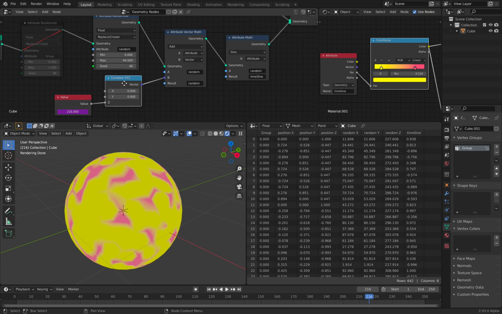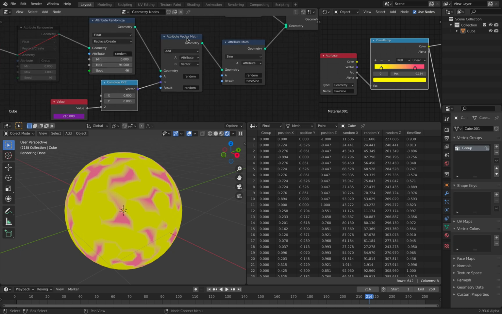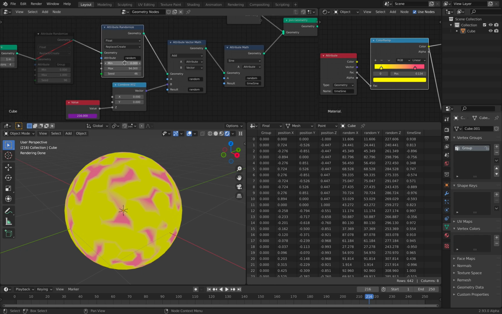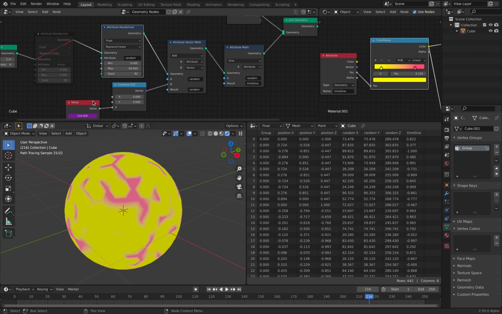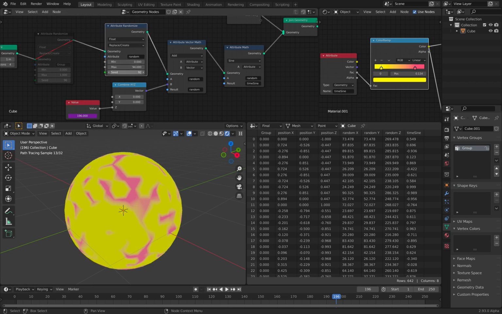We use combine XYZ, and then we just use attribute vector math. And in this case, I'm just using attribute randomize as an offset for time. So after I do this, the time will get offset. In this case, you can see with the value here, random XYZ, so it becomes a vector value. And especially take a look at random Z, that's the time that has been offset by this random value.